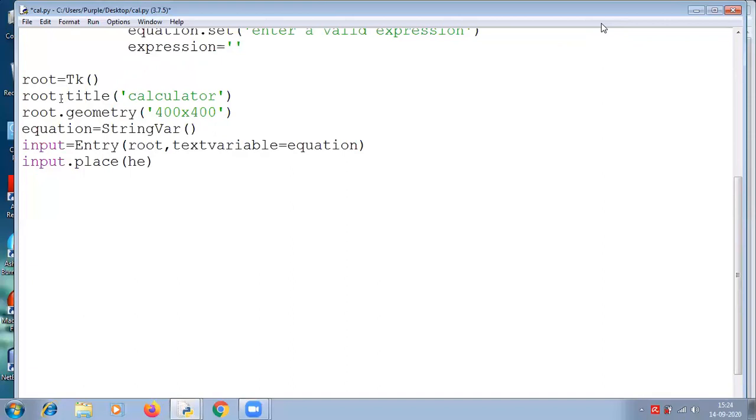So we are using the place function and we will set the height, and we will also use the grid position to arrange the widgets. So input.grid, because the input field should be a little wider, so we will use the grid function. Input.grid. So column span equals 4.